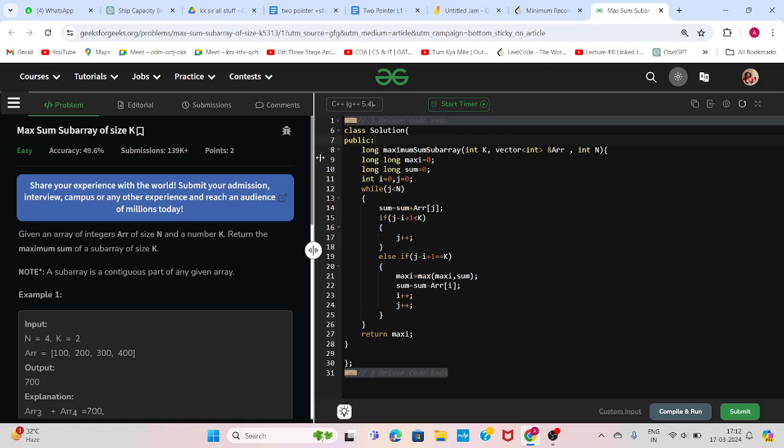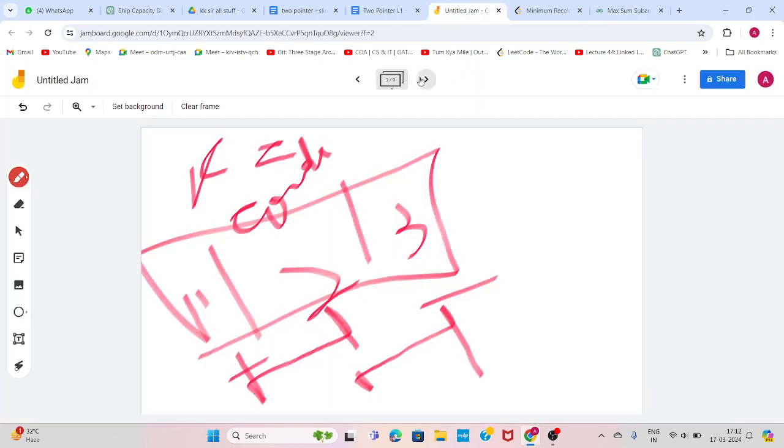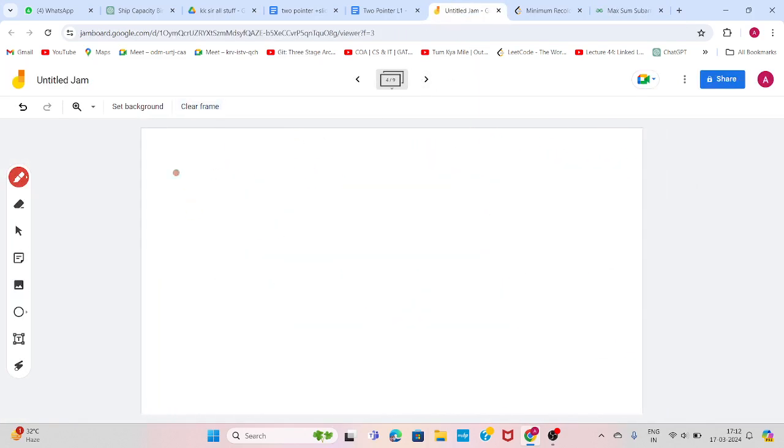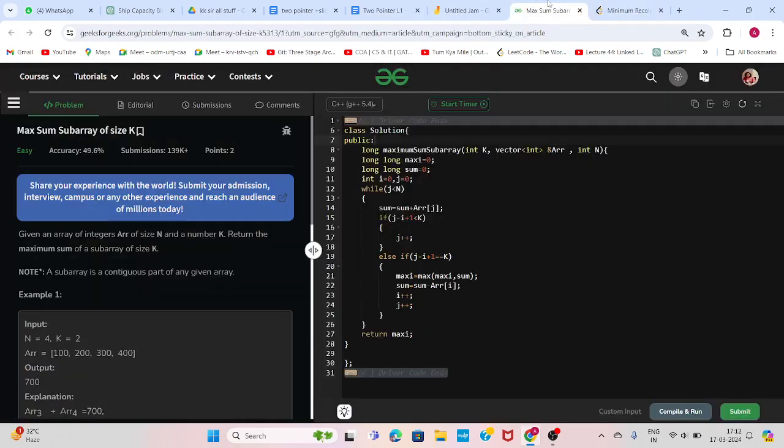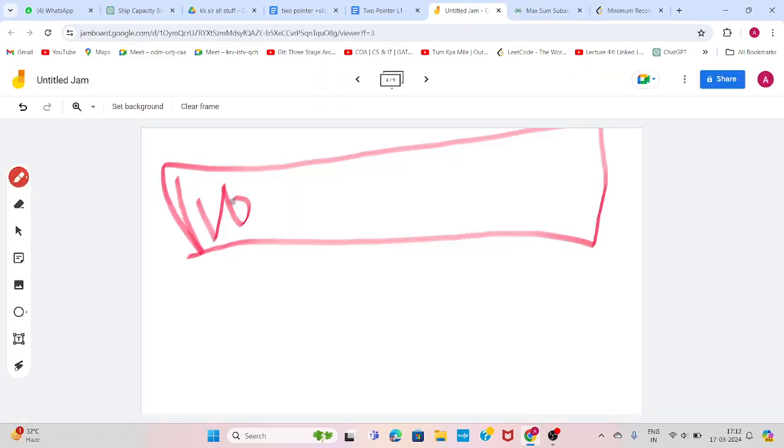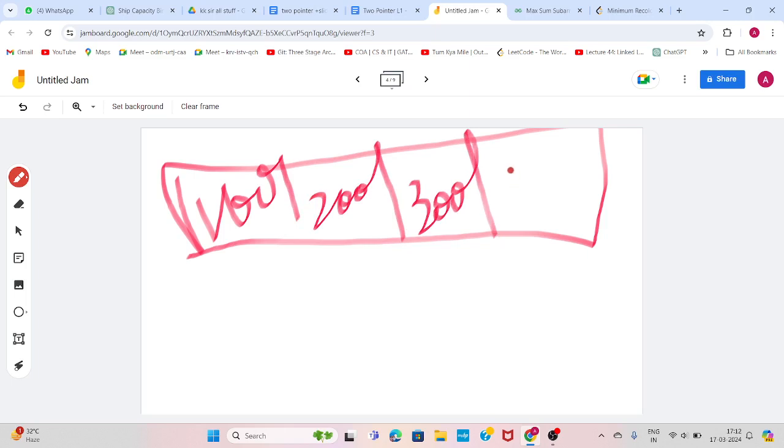Okay. So what will be the intuition behind solving the question? We have given the array 100, 200, 300, and 400. Now we have given k equals 2.